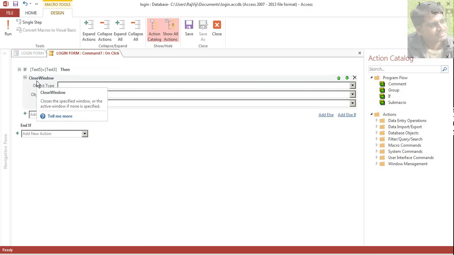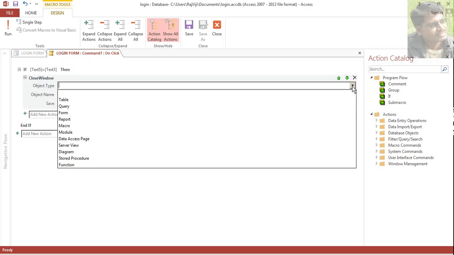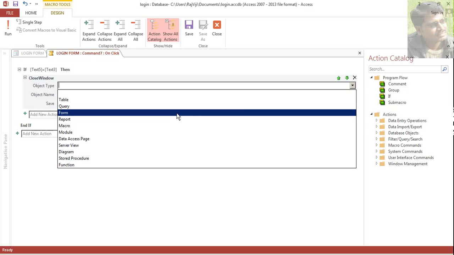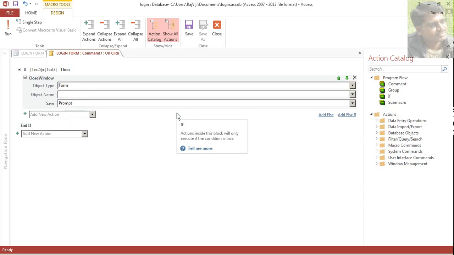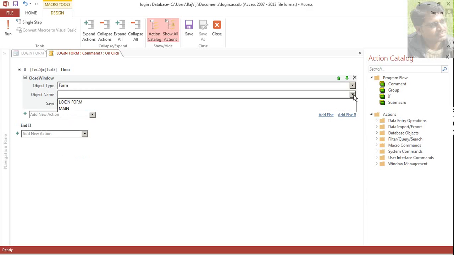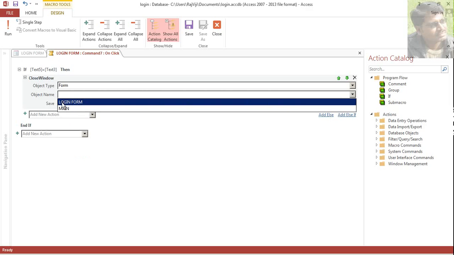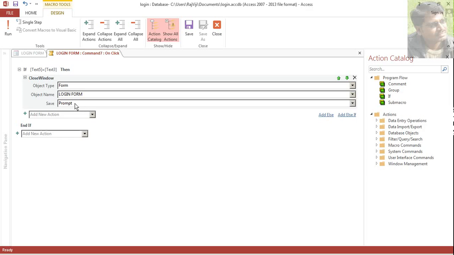Once it is equal, then the login screen should close and a new screen should appear. Okay, so under object type, select what we are going to close, the form we are going to close, and the name of the form we have to select. So which form should be closed? Login form. Right, done.